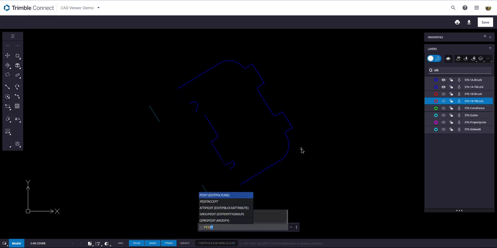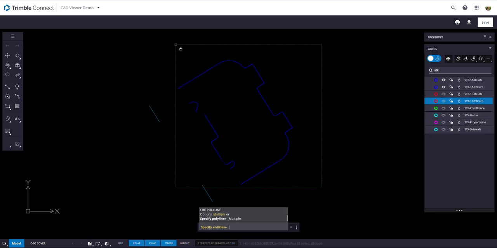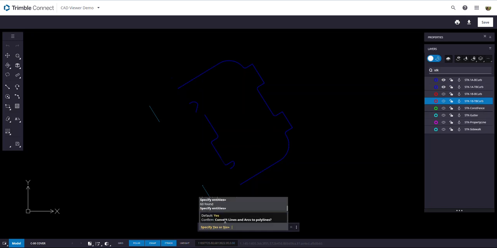Make sure we type in pedit. And then you can see the options is multiple. So I'm going to right click and I'm going to go to multiple, and I'm going to just do a window selection around all of these, and found 60 it shows. So I'm going to press enter.